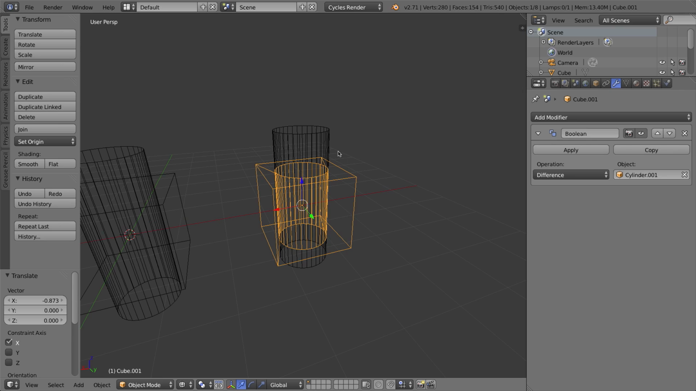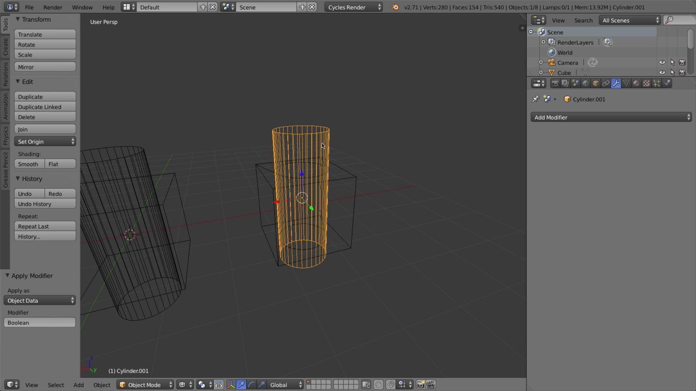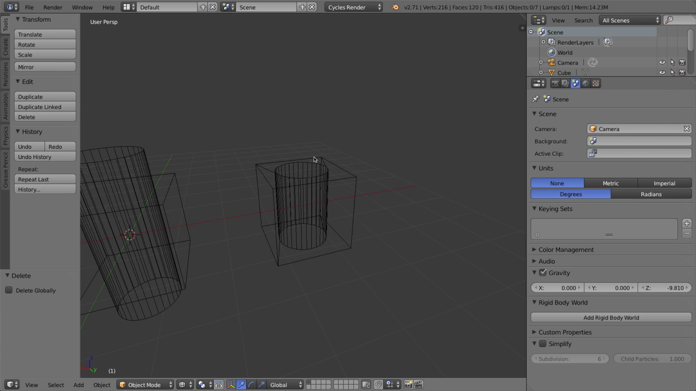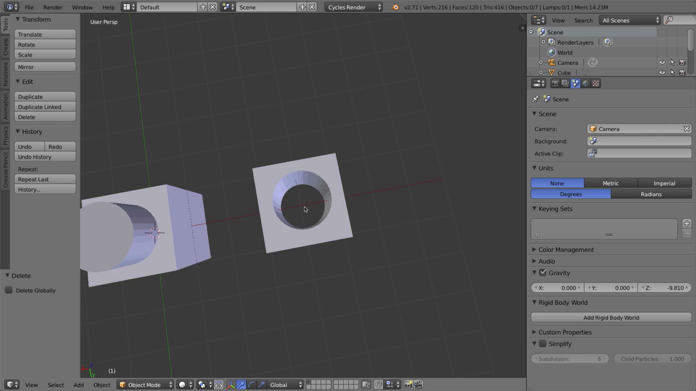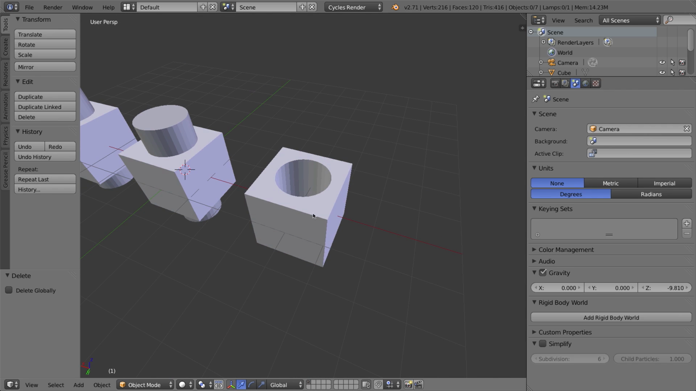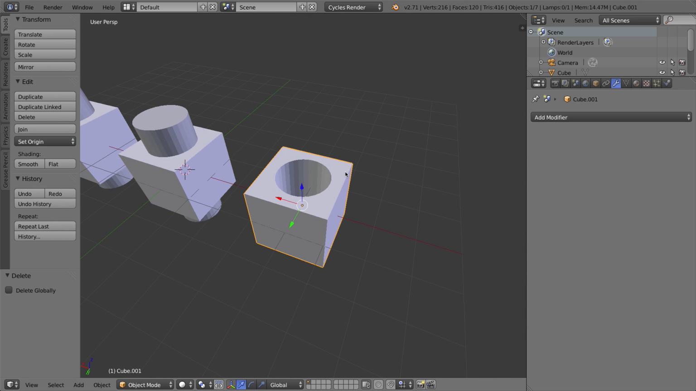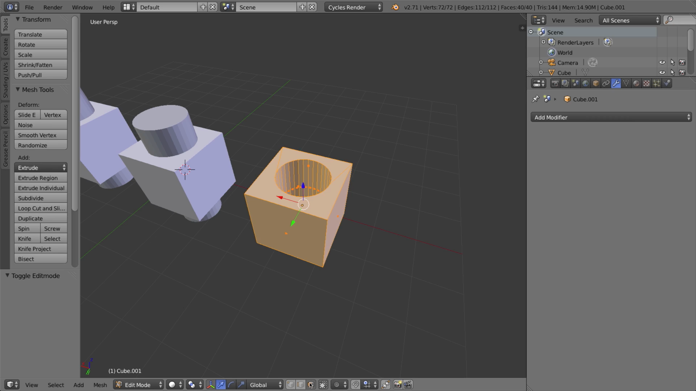To apply it, to make the hole permanent, I click Apply in the Boolean Modifier options, and I can go ahead and delete the cylinder and go back into solid view. There we have it, a hole complete with sides. Now if I go into edit mode with the tab key, of course, you can see that it leaves you with a great mesh. I actually made a video on the Boolean Modifier several years ago, back before we had n-gons in Blender.